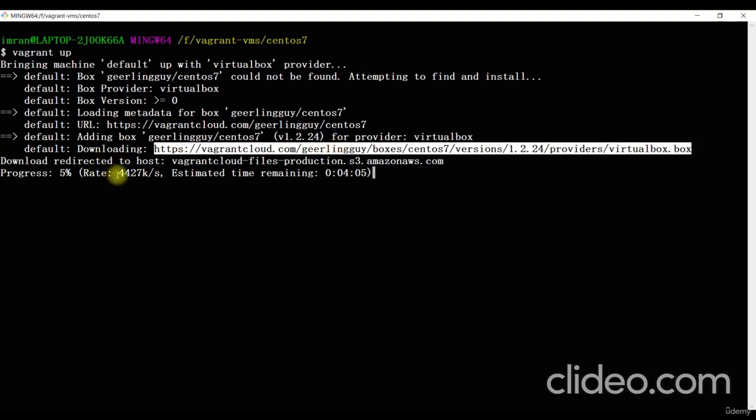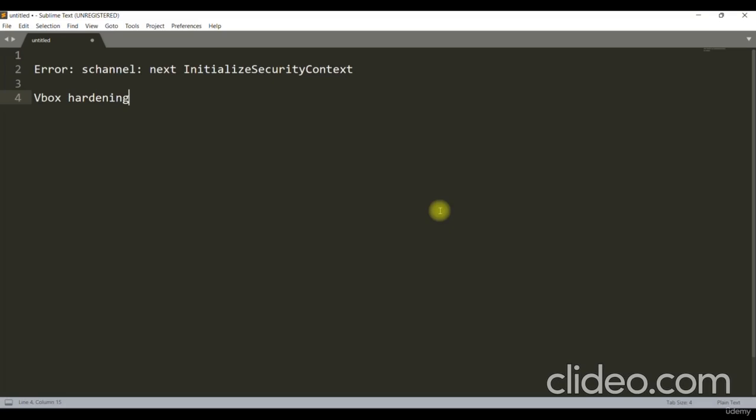Okay, here you may get some errors, not mandatorily, but if you get any error which says S channel next initialize security context or a VBox hardening 0x80, and you see some numbers over there, this is caused mostly by your antivirus. You need to disable your antivirus and then try once again. Now, some antivirus are a little difficult to disable, so you need to make sure you completely disable the antivirus and then do vagrant up once again.